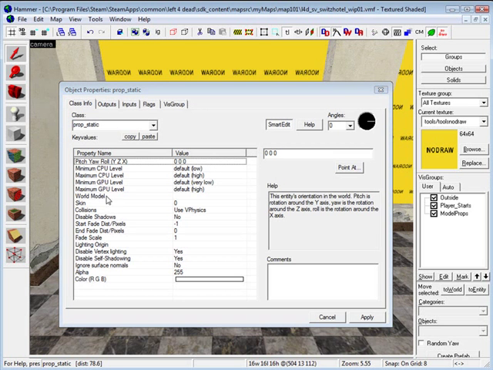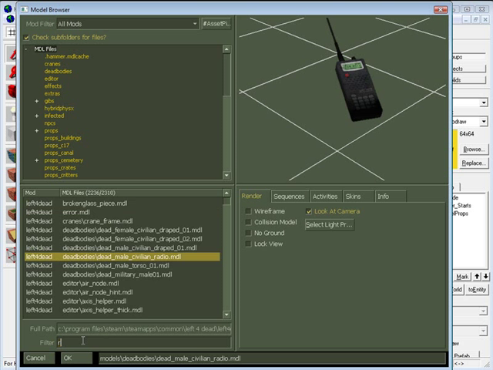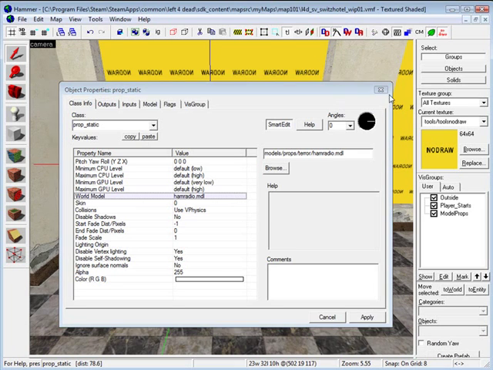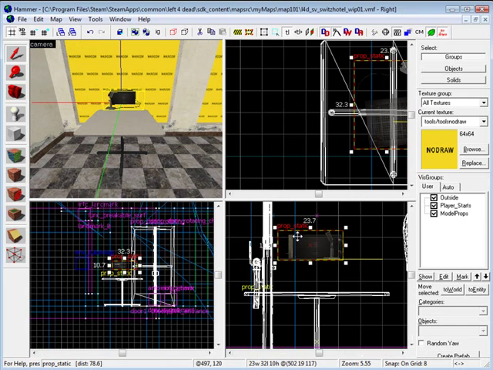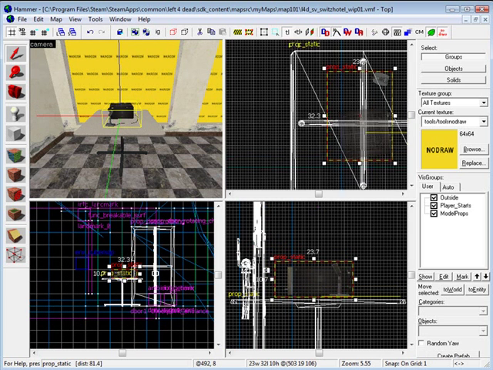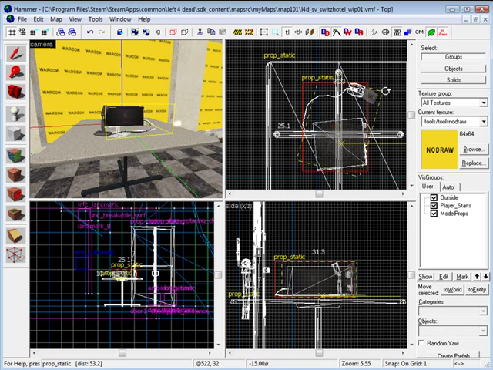I'm going to double click and go to world model and I'm going to browse, and if you type in radio, it's actually called the ham radio. Double click, apply, and let's position it so it's right on top of our table, and it looks like I'm going to need to rotate it as well.